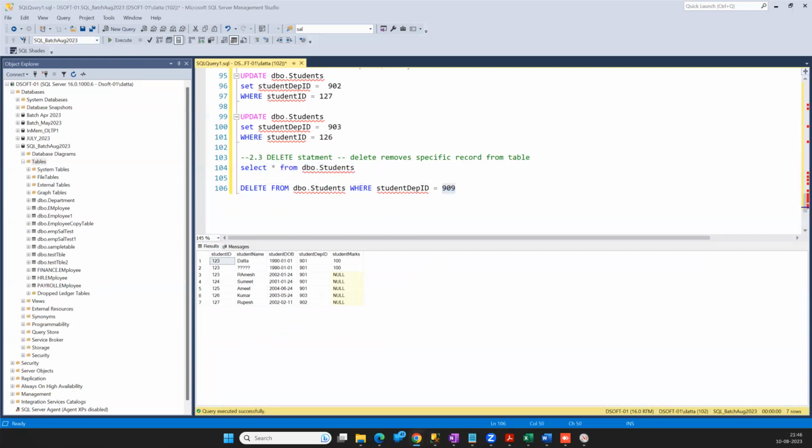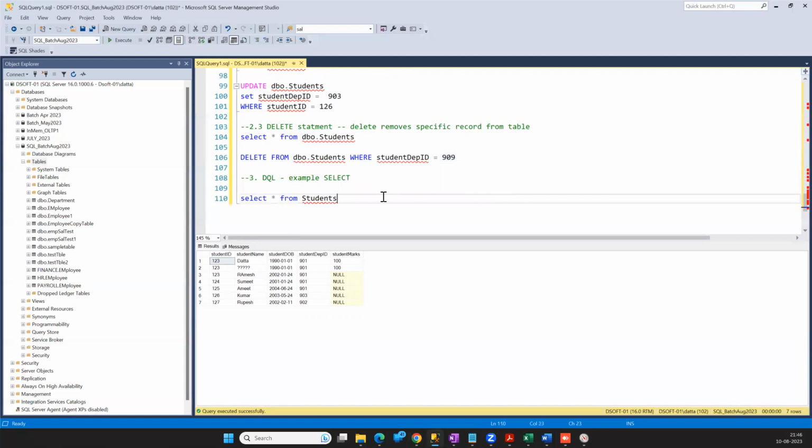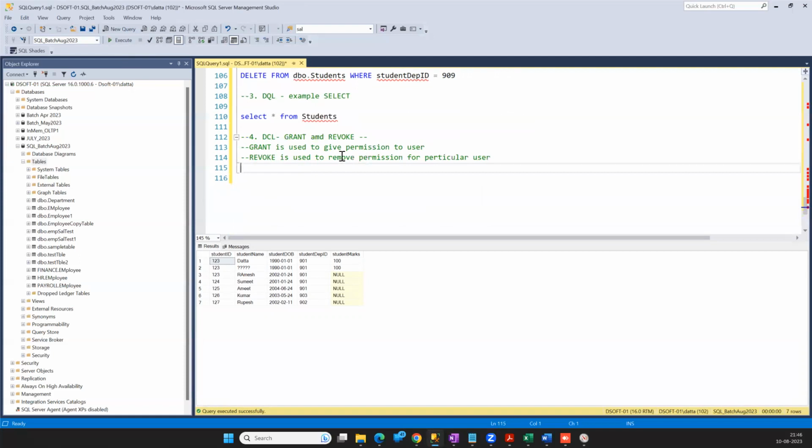Then the DQL command is our third one. There is only one command for DQL, which is the select query. Select star from table name. This is an example of this command. The fourth command is grant and revoke. Mainly grant is used to give permission to a particular user, and revoke is used to remove permission from a particular user.